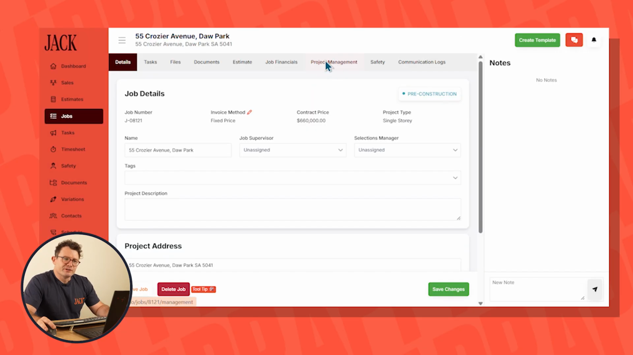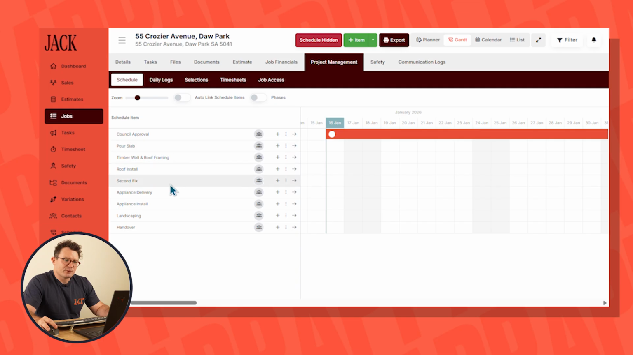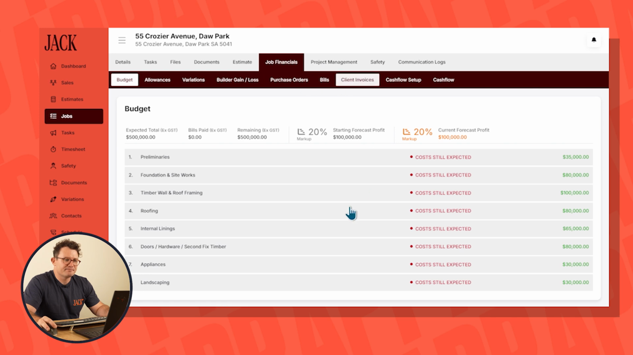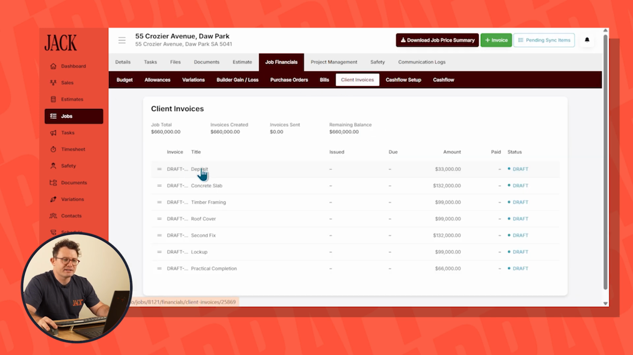So because we've used the job template, our schedule is automatically set up. Now this is quite a basic schedule for this purpose, and our client invoices are set up. We have draft invoices that are from deposit all the way through to practical completion for the progress claims that you're going to send to your client. Now there is still one final thing that we need to do, which is set a scheduled date for all of these invoices.